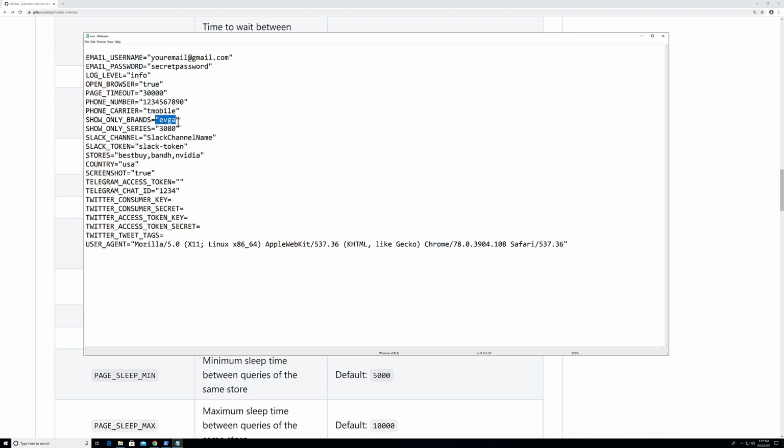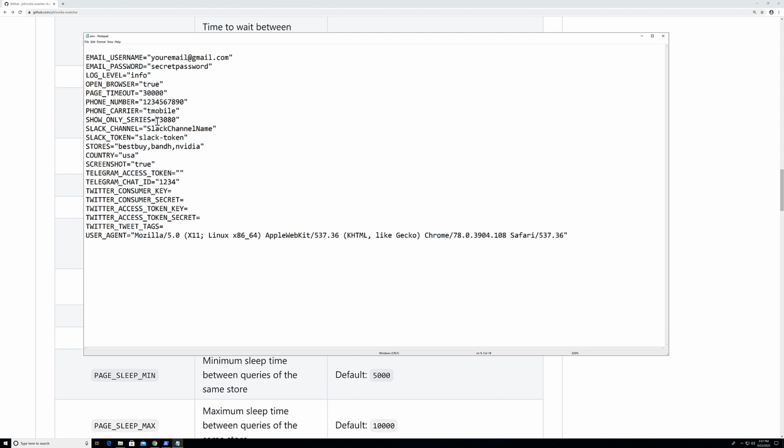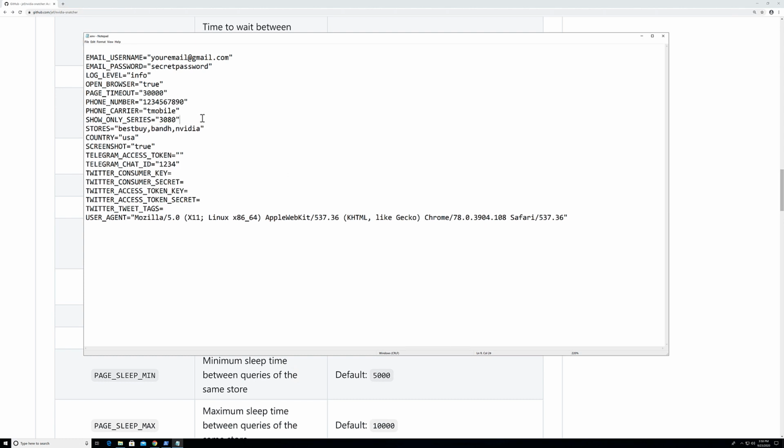Now this is an interesting one. If you want, a lot of people in the NVIDIA Discord are talking about EVGA is it and Zotac is bad or whatever the case may be. I don't have an opinion other than this, so I don't use it. Right now, the bot only looks for 3080s. I'm sure it will be updated to look for 3090s as soon as they're available tomorrow, as of the making of this video. Slack channel, Slack token, don't use them.